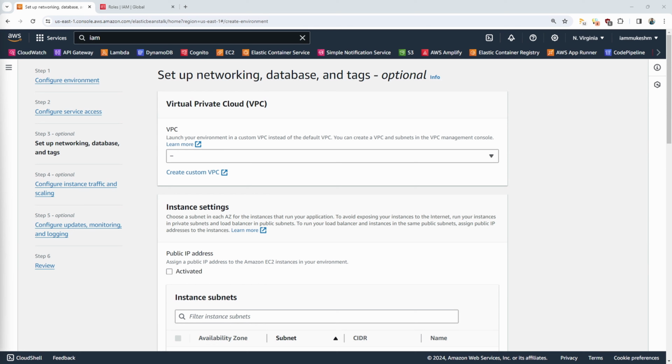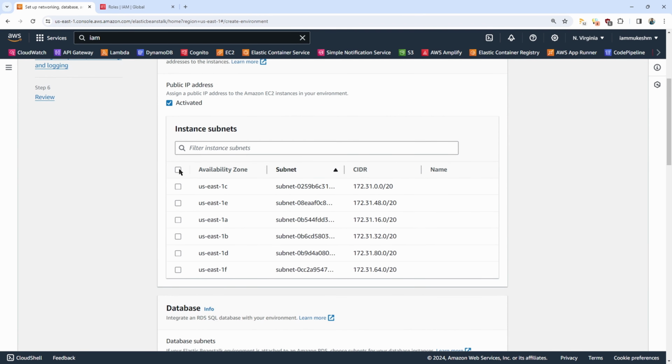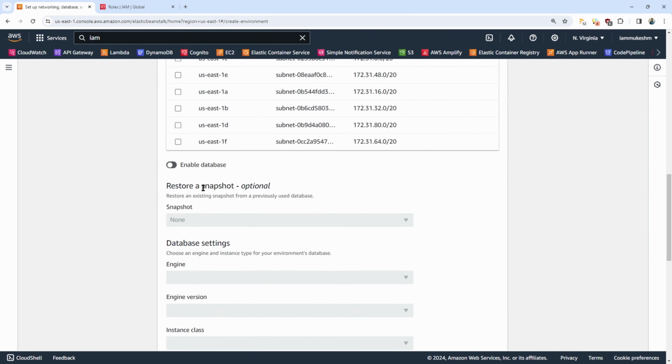In this next stage comes the networking part. Here, we'll select the default VPC that's already available on your AWS account. However, it is recommended that you create a new custom VPC for your actual production application. I'll select the default, and in the instance settings, let's assign a public IP address to our EC2 instance. And make sure that you are selecting all the instance subnets. We will not touch the database section as we do not need this in our application. However, if you decide to connect your application to a RDS database instance, you'll have to configure this section as well.